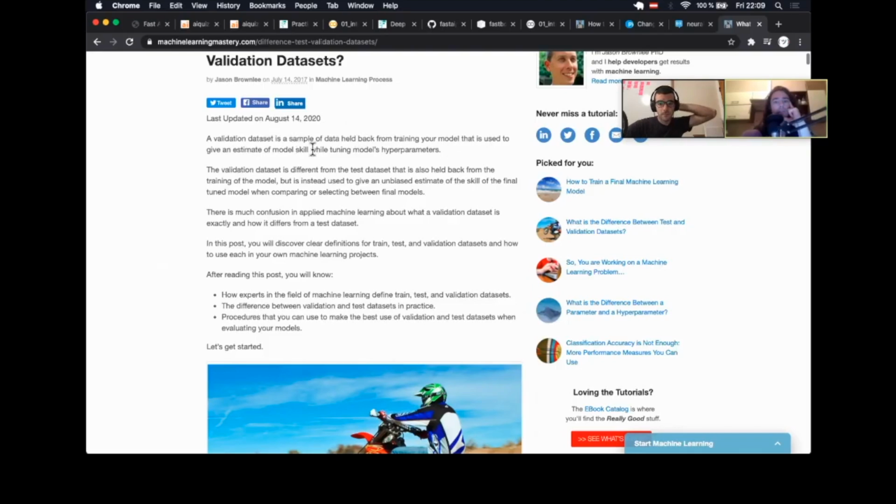Give an estimate of model skill while tuning model hyperparameters, and the other one is after the tuning is finished. So I guess each epoch, when it does the tuning, it uses the validation set to figure out how good it is in each run, and it decides depending on that whether it should continue with this one or try something else, discard it, right? And then the validation set is used.